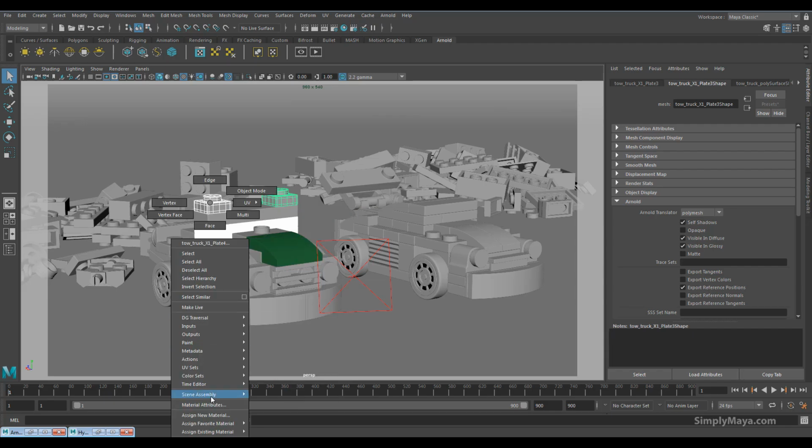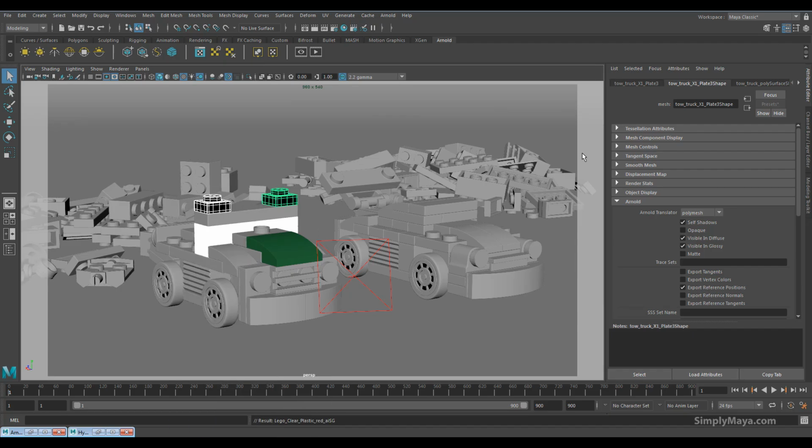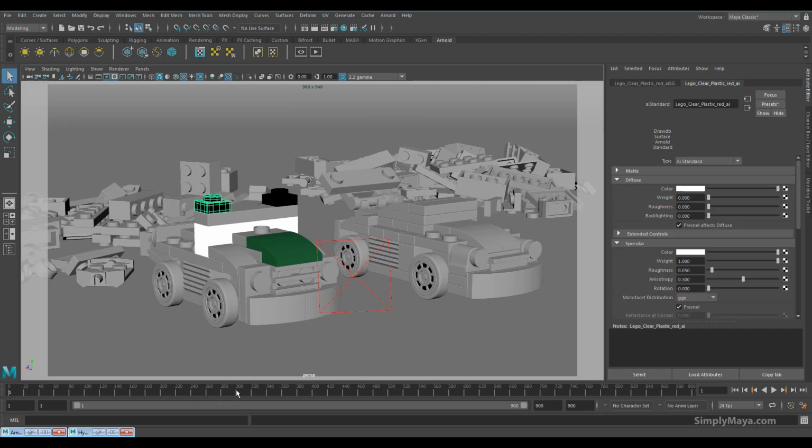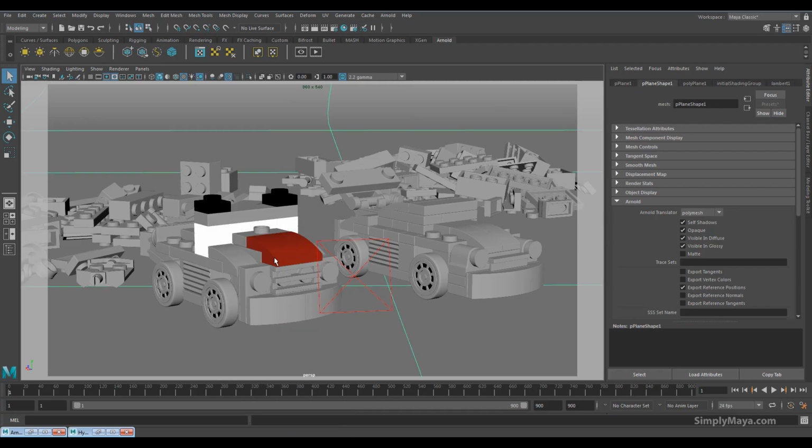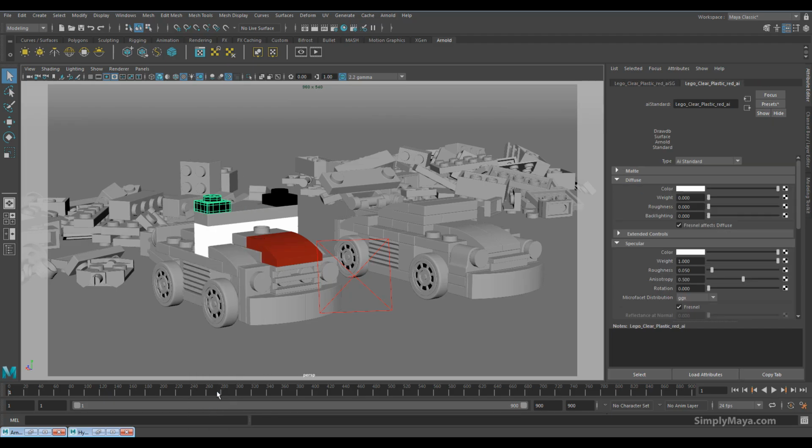So assign existing material and a Lego Clear Plastic Red AL. Okay, and you'll notice that these have become white. Now again, I think this is an issue I'm having here with the graphics card or the graphics card drivers I'm using, because they should be black, because the diffuse color on them is weight of 0. The same thing happened when I first assigned the red to this, and you should see now that it is working. It comes in as red, not white. I think that's purely an issue I'm having with Maya acting up on me a bit, or not liking the particular graphics card drivers I'm using.